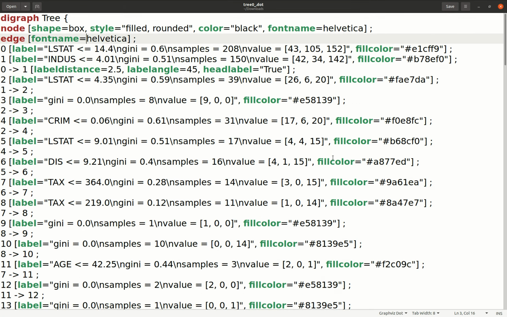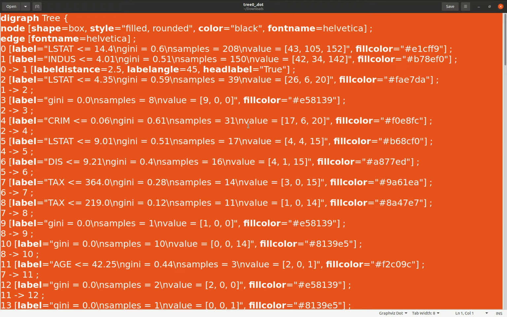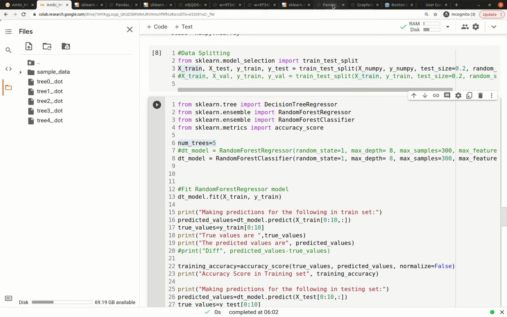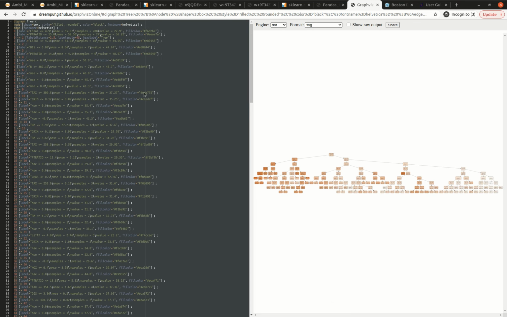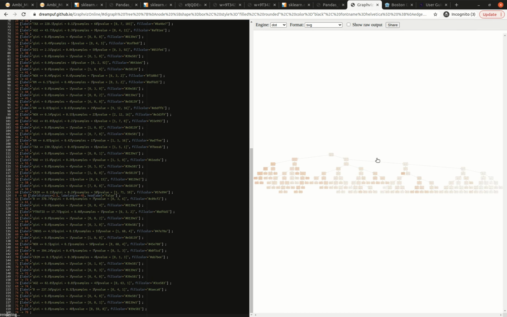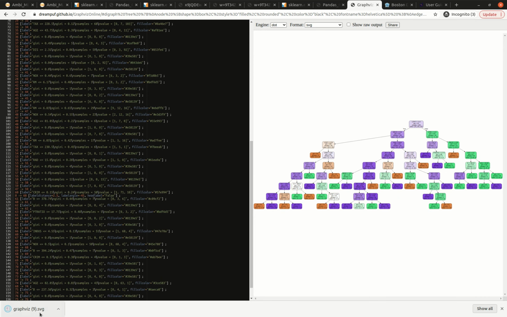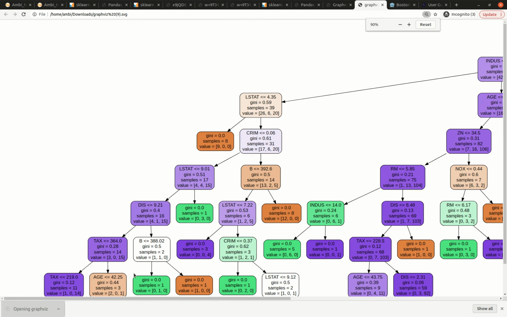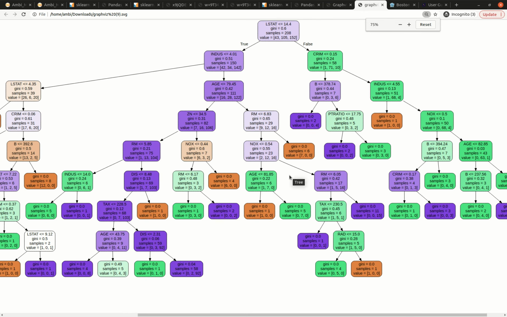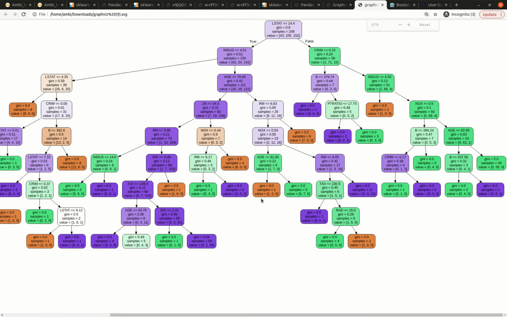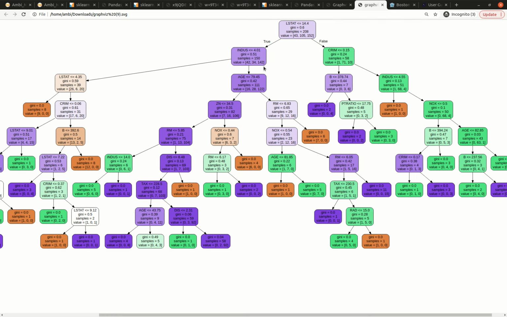This is how it looks, and if you want to visualize it, you can copy and paste and go to this Graphviz site. I just paste it here, press enter, wait for a second, and then it will generate this decision tree. So this is our first decision tree, and as you can see, this decision tree starts with LSTAT. If LSTAT is less than 14.4, then it goes to this node, otherwise it goes to this node.